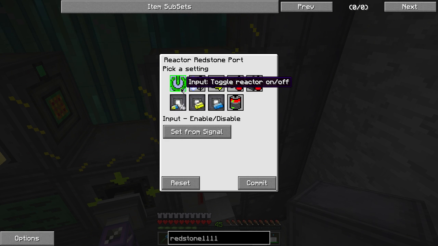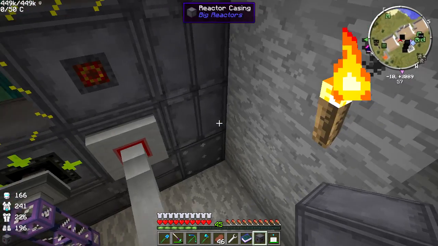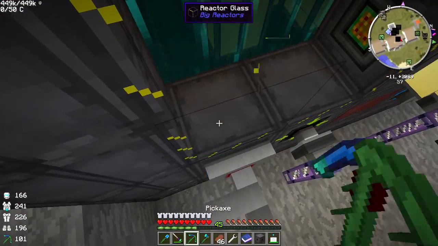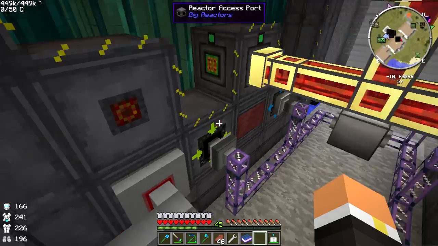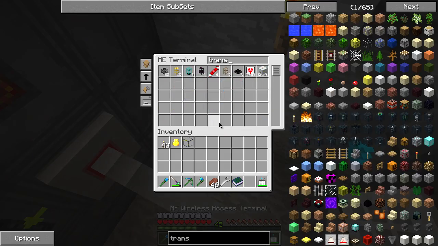So for this one, we're going to do toggle reactor on and off. We want it to be set on signal, so that if it has a redstone signal, that means it's on, and so forth. And you want to click commit. And hey, turn on for me, please. Oh, jeez. Okay. So this other one, we'll just stick right here. Lost that piece of glass forever. We'll keep you off.